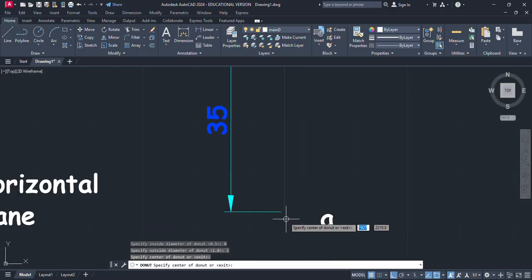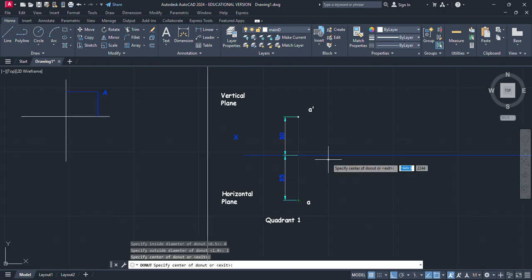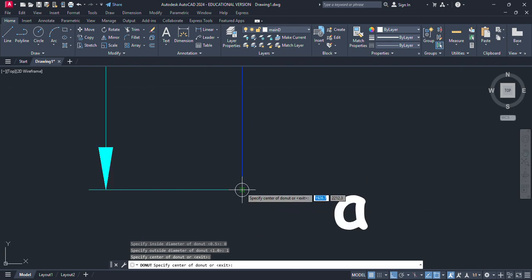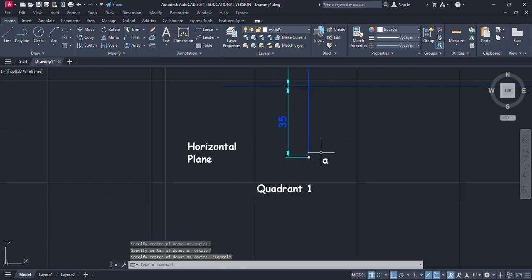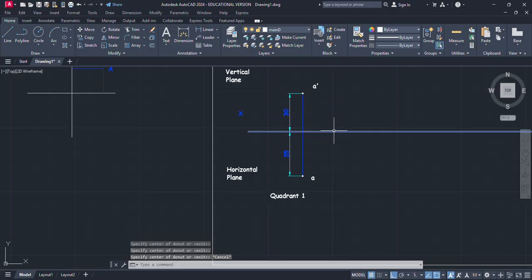Another one is here, which is 35 mm below the reference line. So just click here. So in this way, we have plotted the projection of point A, which is in quadrant 1. A dash front view appears above the XY, and A top view appears below the XY line.